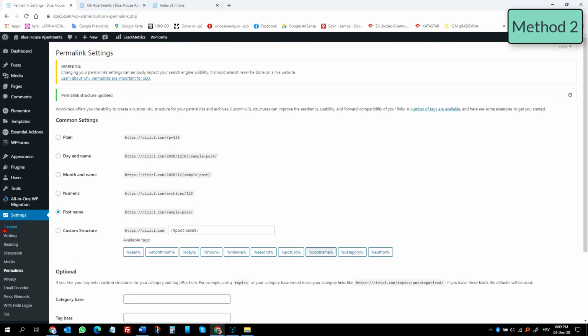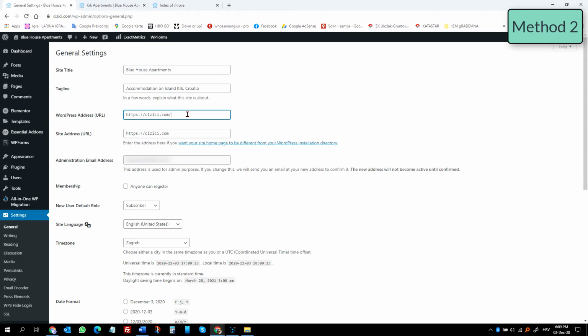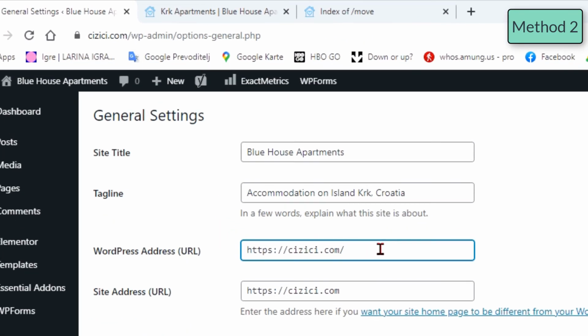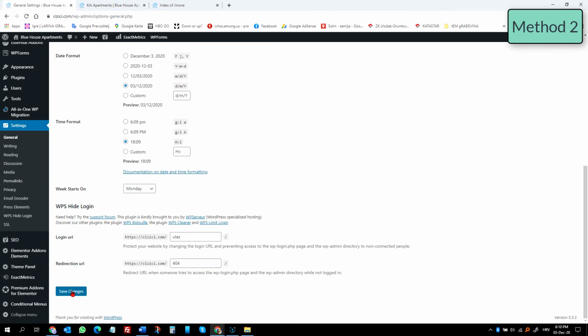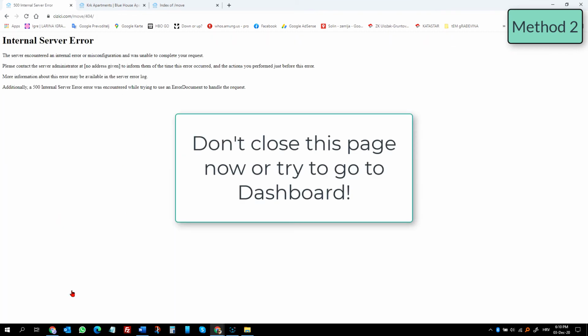When you have done that, go to General, and at the WordPress address, just type the folder where you will be moving your website. In my case, the folder is named Move. If you are moving from some folder to root, you will delete this folder, but I'm going to write it. And here also, Move. When you have done that, just make a slash. When you have done that, just click Save Changes. And we got server error.